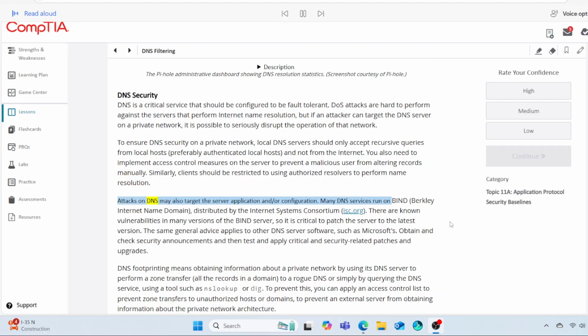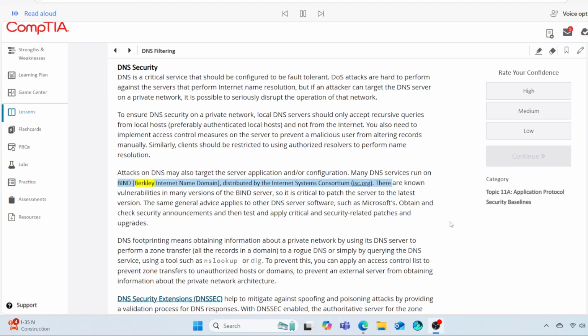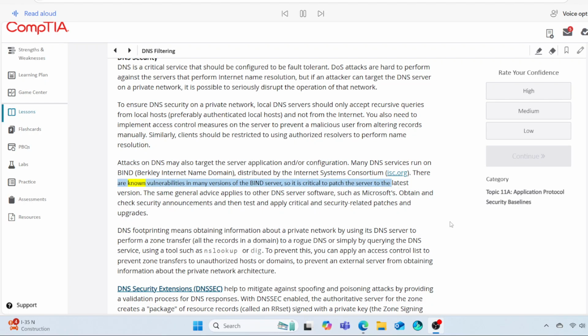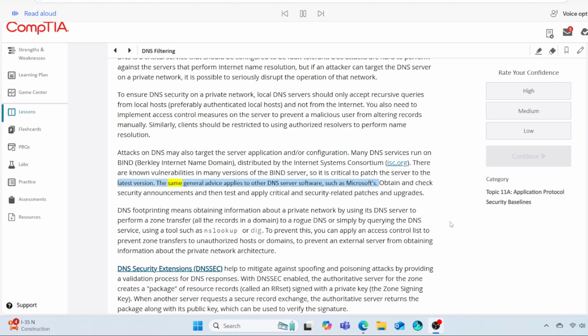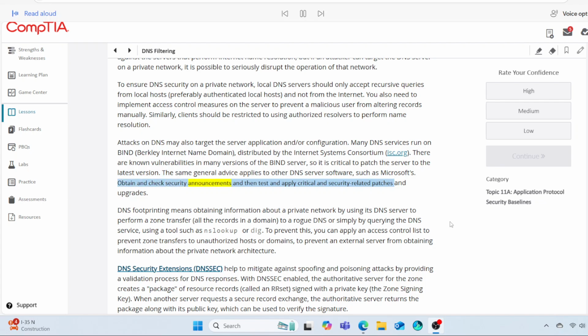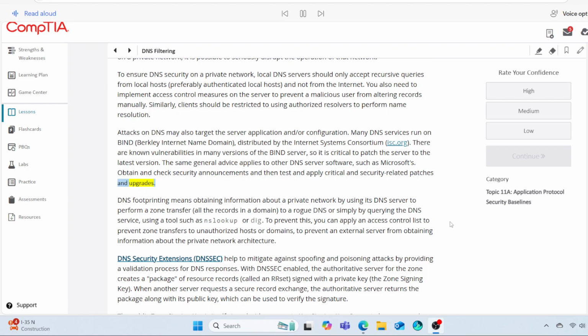Attacks on DNS may also target the server application and/or configuration. Many DNS services run on BIND, Berkeley Internet Name Domain, distributed by the Internet Systems Consortium, ISC.org. There are known vulnerabilities in many versions of the BIND server, so it is critical to patch the server to the latest version. The same general advice applies to other DNS server software, such as Microsoft's. Obtain and check security announcements and then test and apply critical and security-related patches and upgrades.